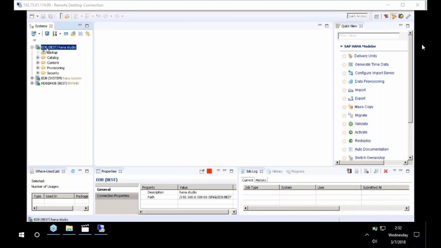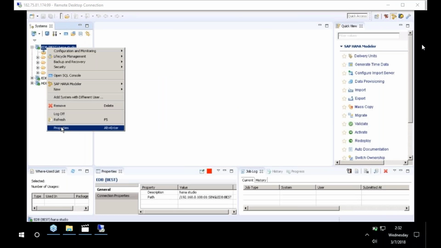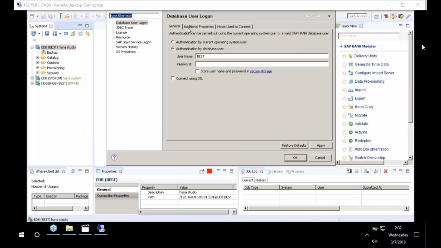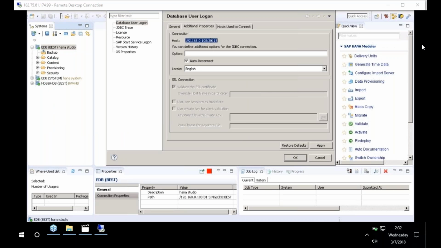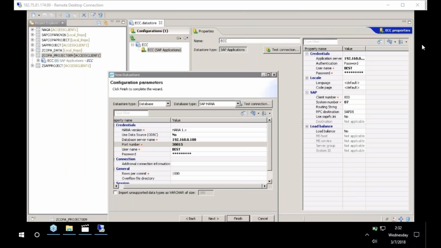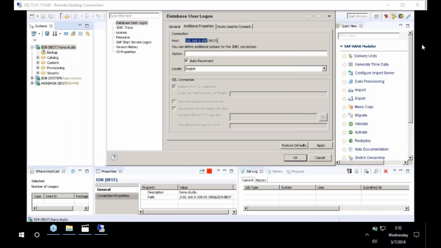Let us right click on System, click Properties, click Additional Properties. So what I'm trying to show you now, these details. I just would like to copy these details, nothing but the IP address. So I'll copy this IP address, I'll go back. I'll double click and paste it over here. And here the port number, 30115. So it is 30115.